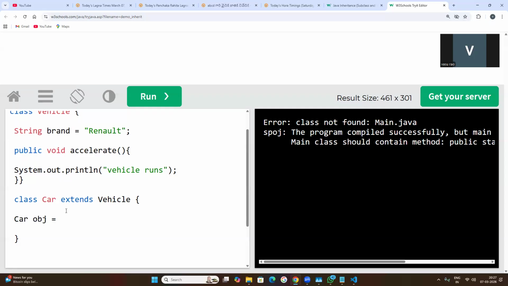Then is equal to, the new keyword is compulsory. Then repeat the car class one more time and keep the brackets. Why brackets? The syntax is: first the car class, then the object name, any XYZ, is equal to new, then the car class name again, suffixed with brackets. This is the constructor. A constructor is a method, as I told you previously, which will initialize the attributes, start the attributes, and update the attributes. Now terminate this statement.